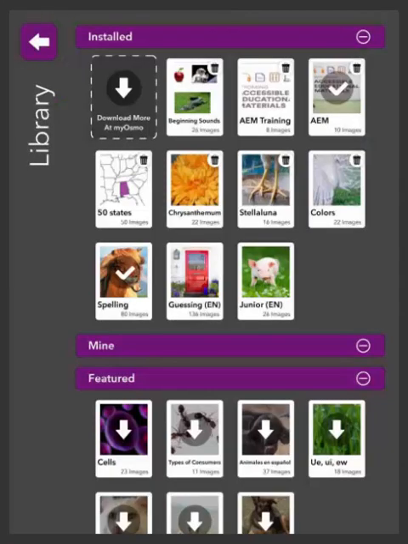Once you select the library feature, it allows you to view your library and what you've already installed. And then it also allows you to browse different categories that people have made.